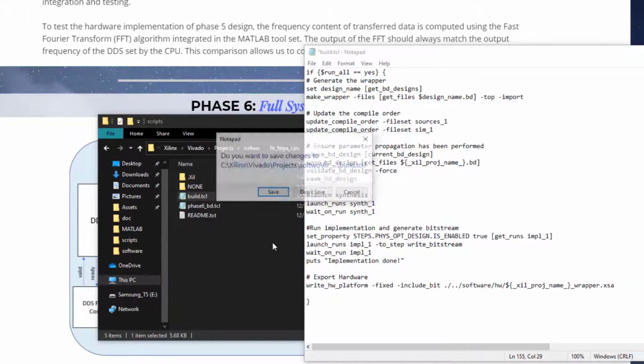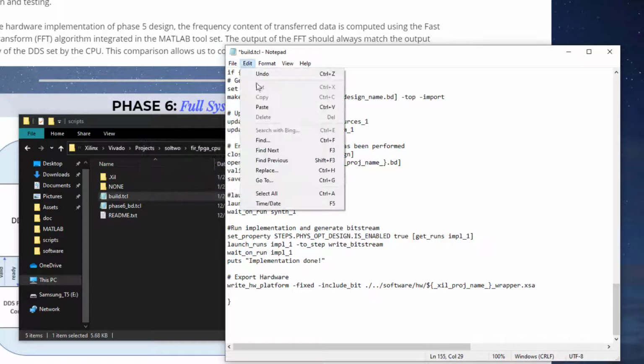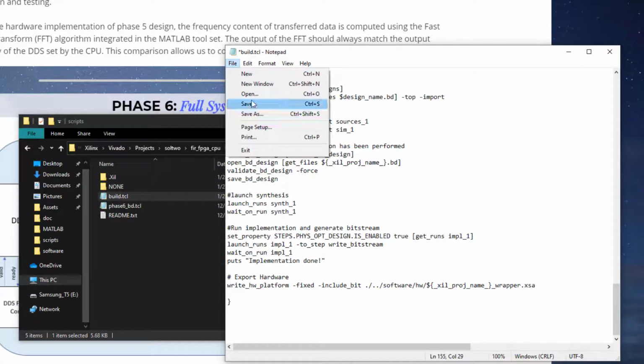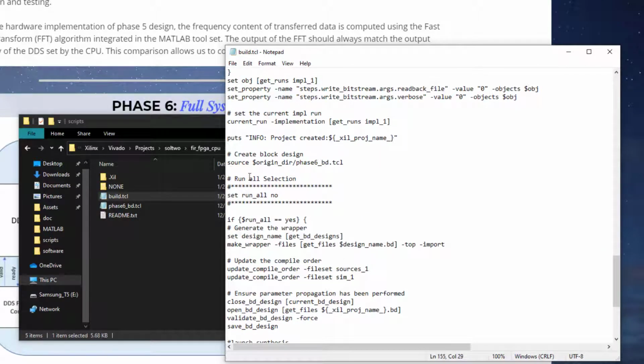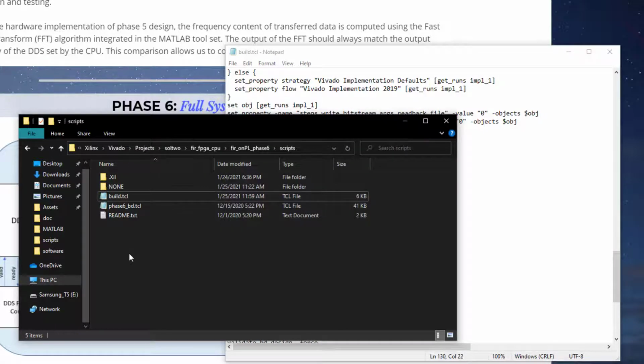So now let's save this. Maybe I should clear the demo sheet that I'm saving because I've changed something. Save, because I've set run all to no. That means we're just going to be configuring Vivado, creating the block design, and stop. We're not doing anything else. So let's now jump to Vivado.